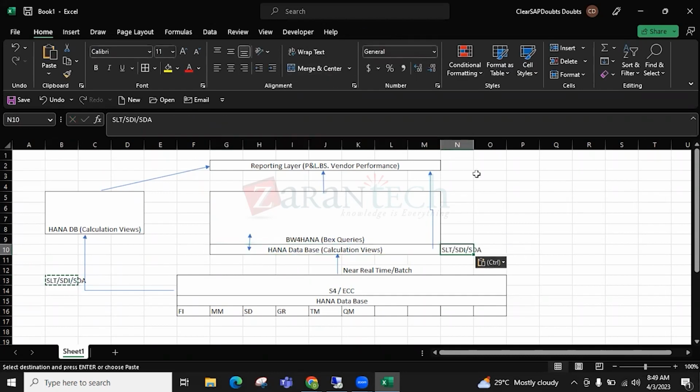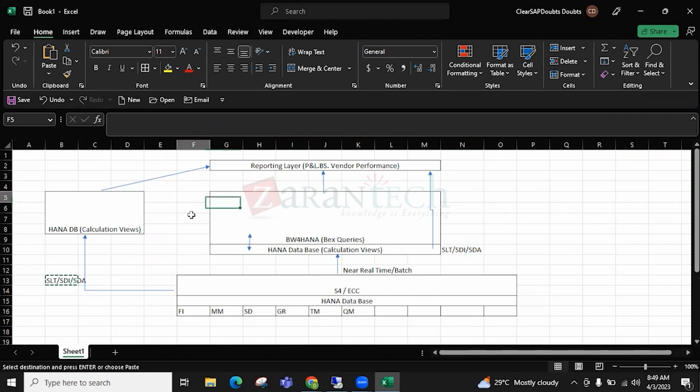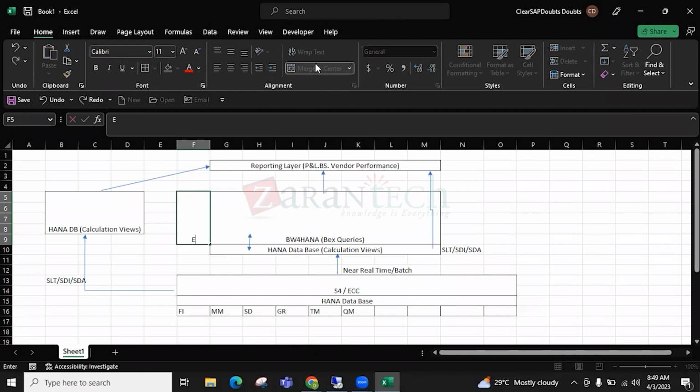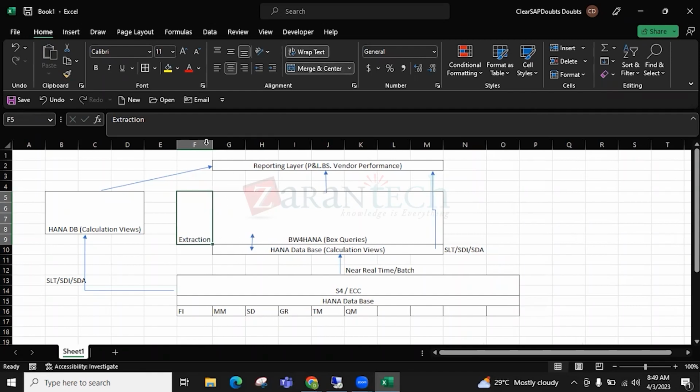If you are provisioning at the database layer of the BW4 box, that is one option. If you are provisioning at the application layer, mainly we get the data through extraction. For extraction, there are different extractors available from SAP, and we use those. That's how it works.